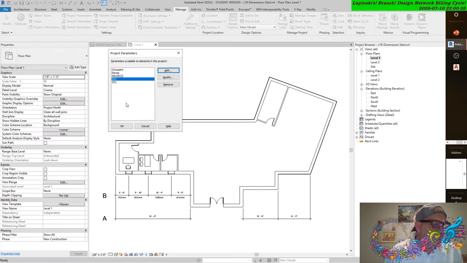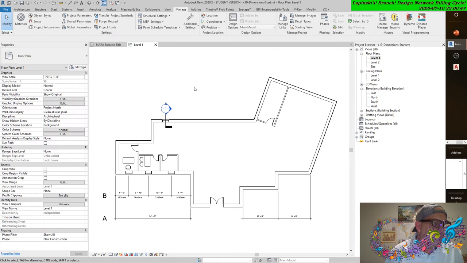You'll see the new shared parameter, STC, below your previous project parameter, Reuse. In the Project Parameters dialog box, click OK to close the dialog box. Assigning the shared parameter to a category.